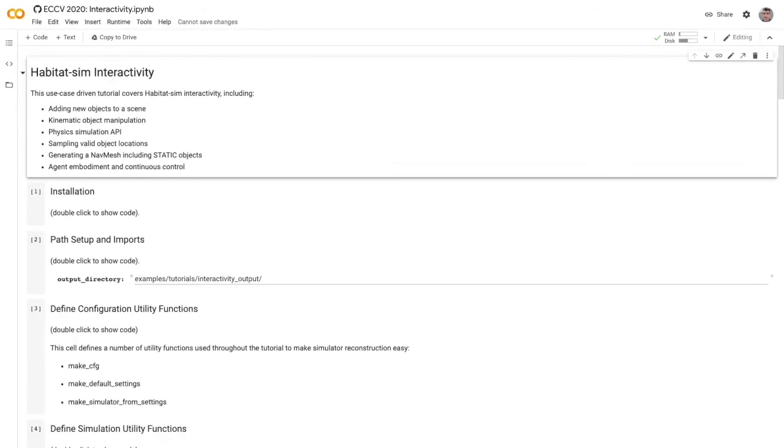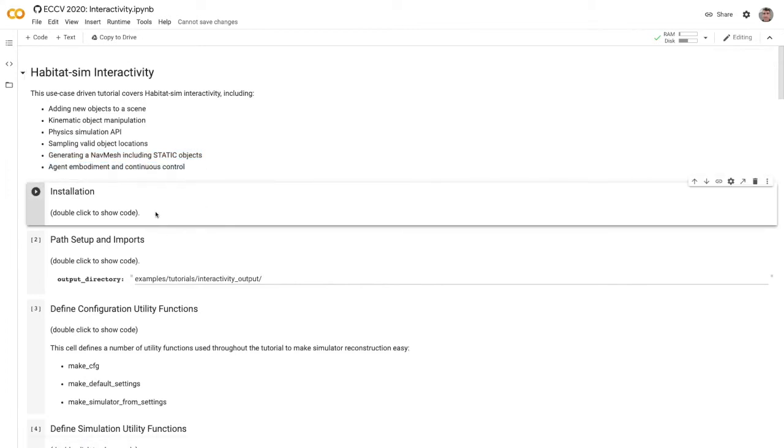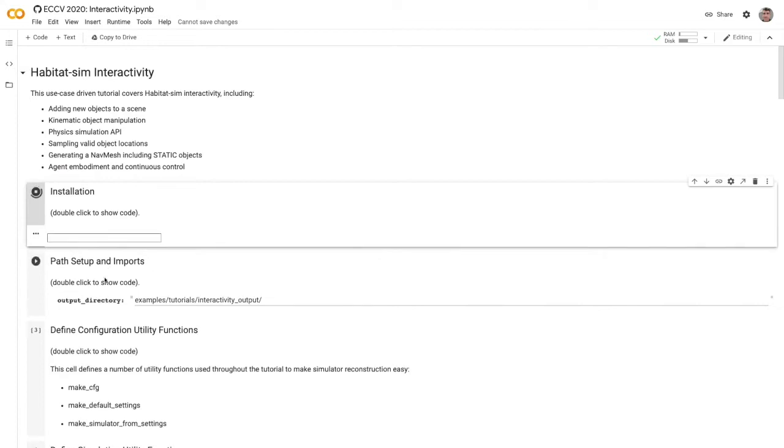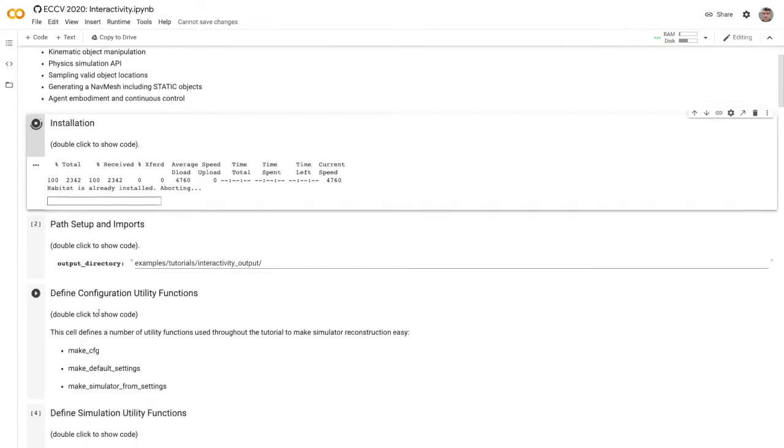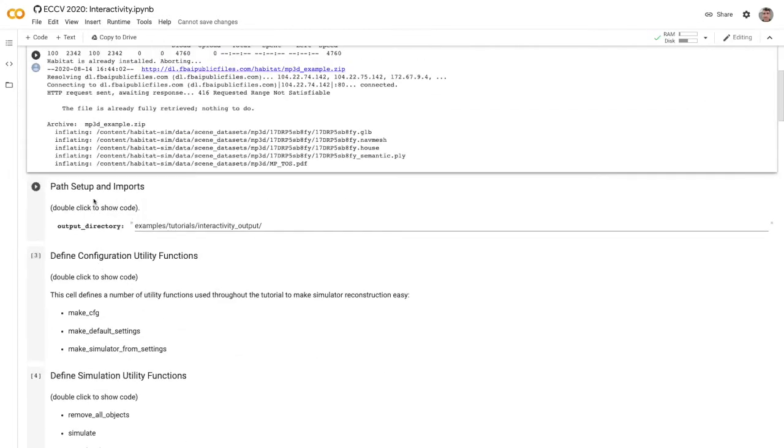I'm Alexander Clegg, and in this section we will cover Habitat Sim Interactivity. This is a use case-driven tutorial where we'll talk about adding new objects to a scene, kinematic object manipulation, the physics simulation API, sampling valid object locations, generating a nav mesh that includes static objects, and agent embodiment with continuous control. First, we're going to install and configure some path setups, imports, and utility functions.